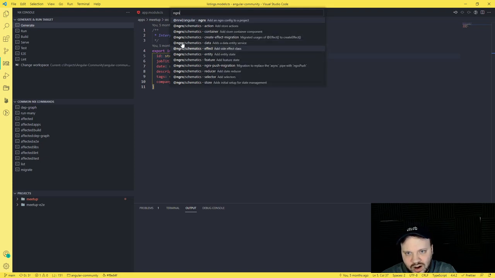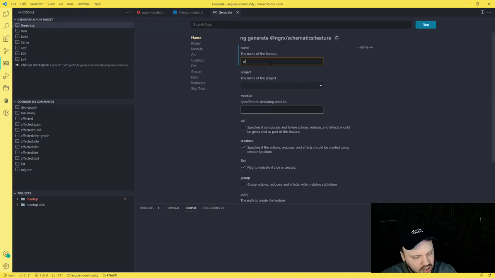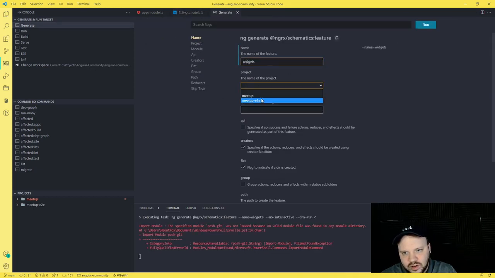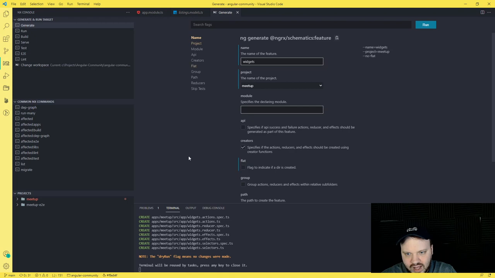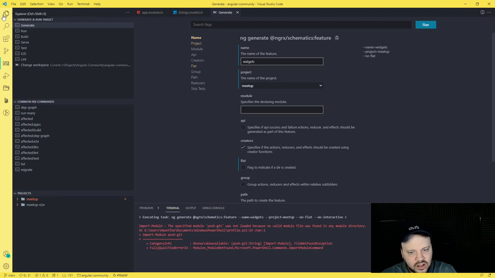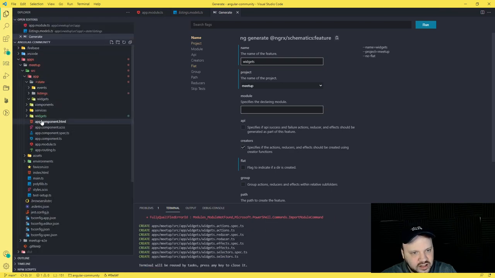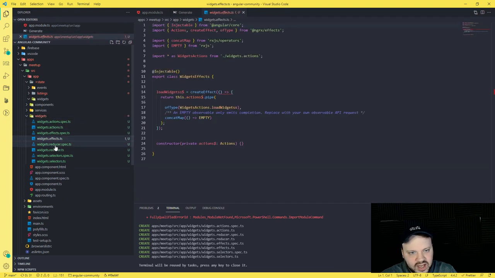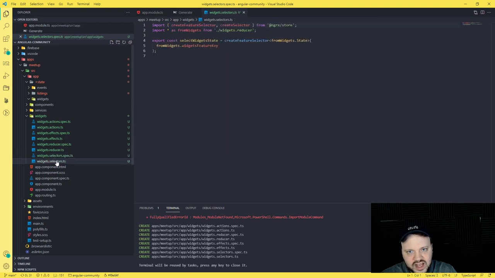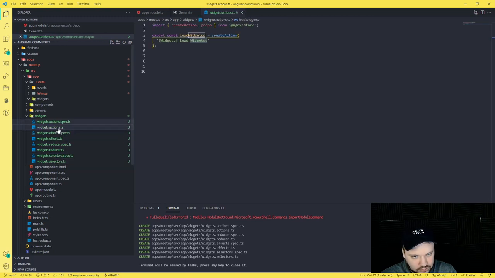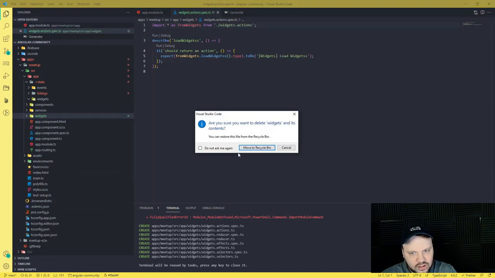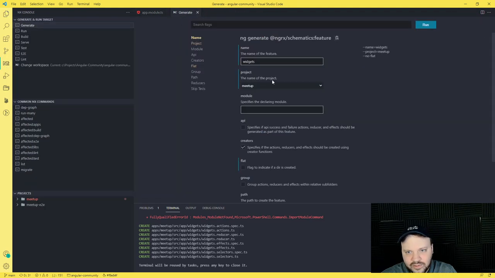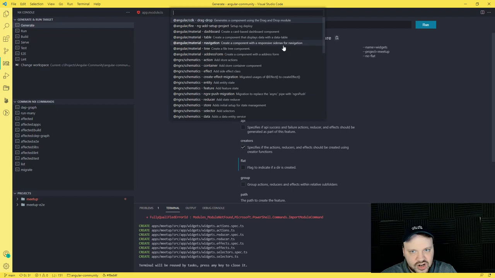Let's choose feature. It's sort of hard to figure out which one to start with, but I start with feature. I'm going to throw widgets in here. I'm going to choose meetup. There we go. That's the application that I'm adding it to. And I'll turn off flat for now. Okay, and then I'm going to run that. This dry run is already happening in the console here. And it looks like it succeeded. So we go here and we check it out. And we see all of the files that were created. I've got to say that these files are actually very minimal. And it actually didn't add anything to our app module here. So I'm going to go ahead and delete that. And let's see how it's done if we use the NX NgRx schematic.